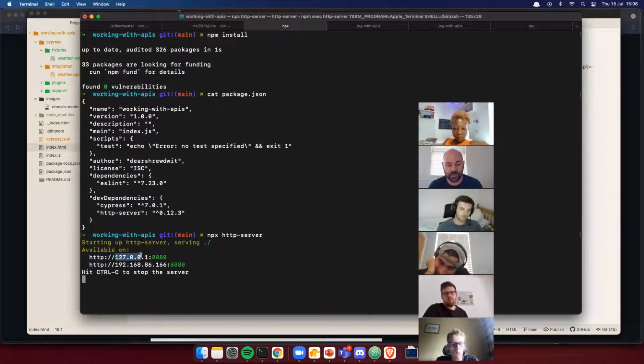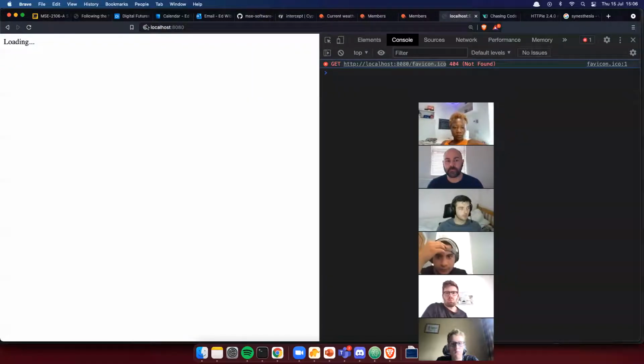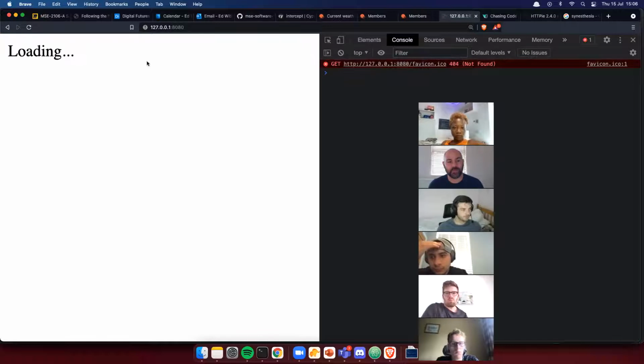This is the common IP address, sort of your private IP address within your machine, as your local host. So you can do the same thing. You can whack this into your browser, and we are here.